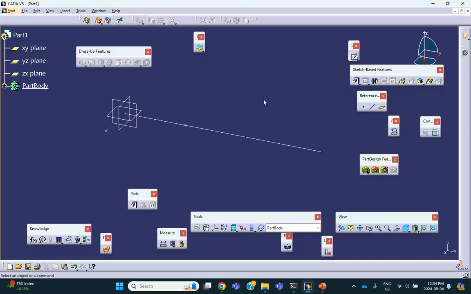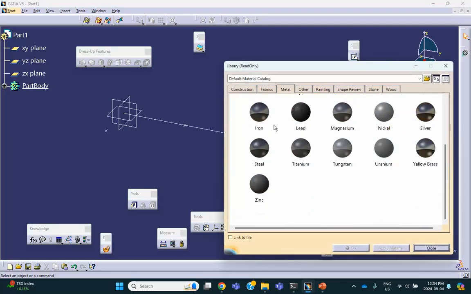Now, let's apply our material. We're going to make this out of steel, as I have done in tutorials 1 and 2. It's exactly the same steps.